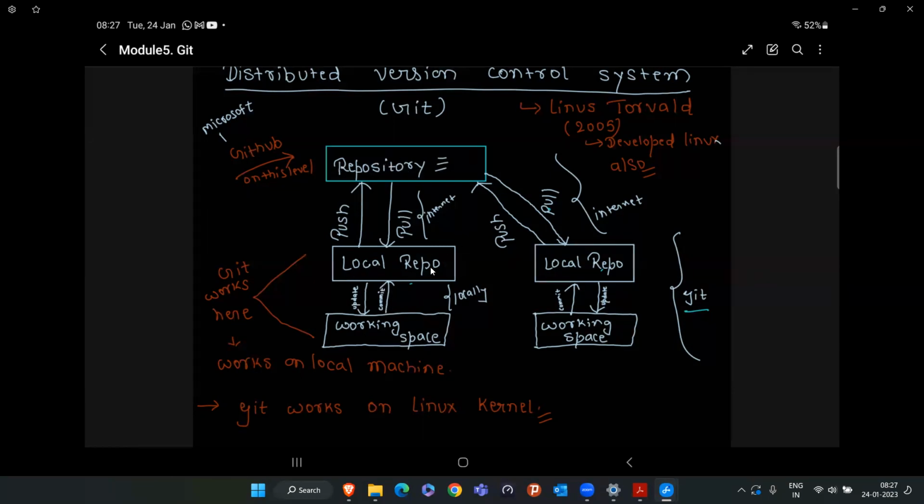And where is this local repository located? The local repository is located on your personal laptop. That means the Indian employee will have their own local repository, and the USA employee will have their own local repository. If there are 10 employees working in a company, all 10 will have their own local repository on their own personal laptop. That means whenever I'm writing the code, I will be committing it to my personal local repo.